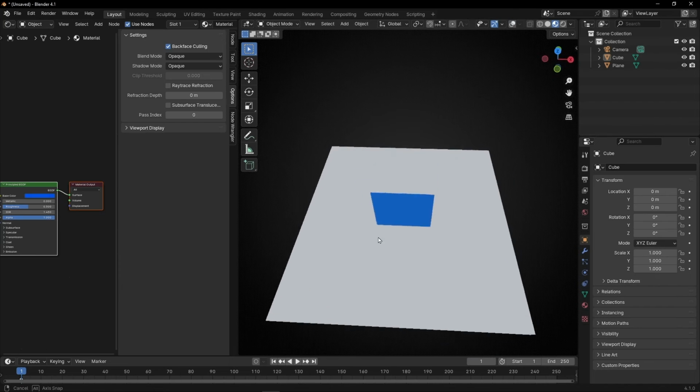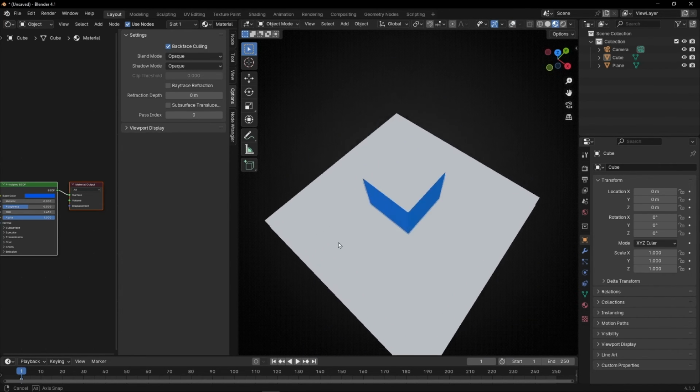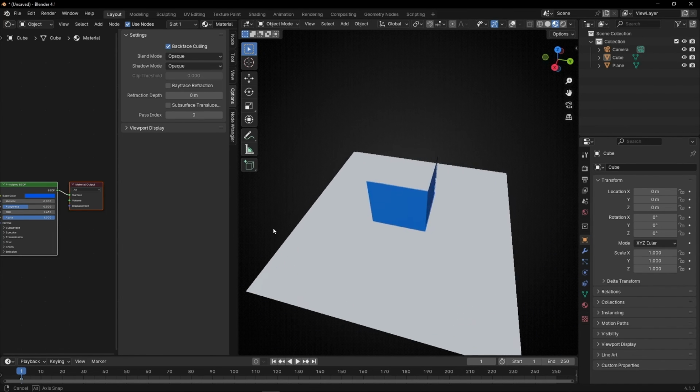Let me hide all this. The front faces. So to sum up, backface culling is to say to your computer, to Blender, please don't render back faces. So go faster.